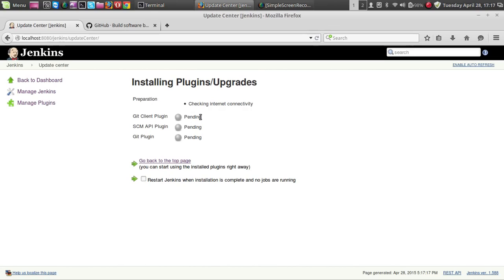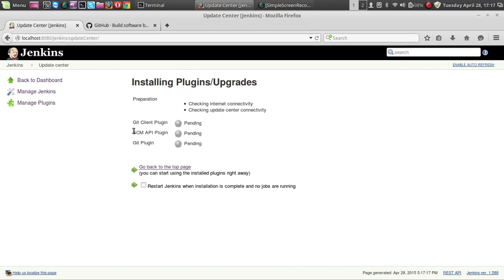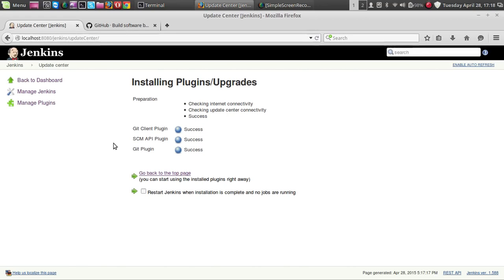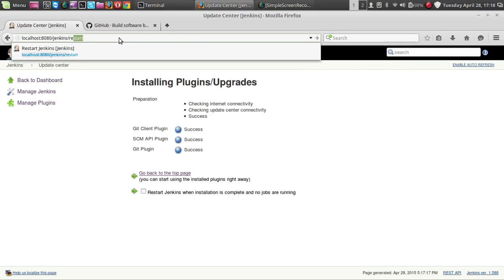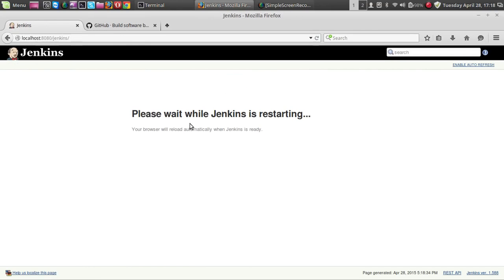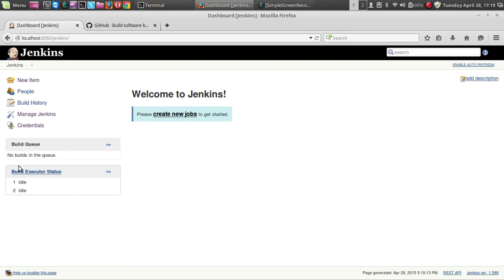Basically it has dependencies also, that is the Git client plugin as well as the SCM API plugin, both dependencies of the Git plugin. It will take some time to install the plugins from the internet. Once it has succeeded, you need to restart the Jenkins server to reflect the changes. Here you need to pass the context, restart, then click on yes. Jenkins will be up in a few seconds.